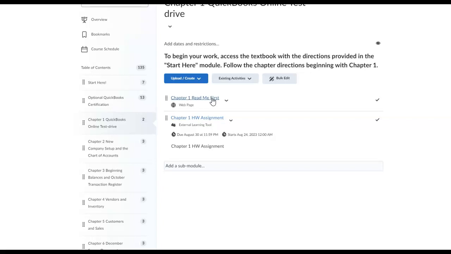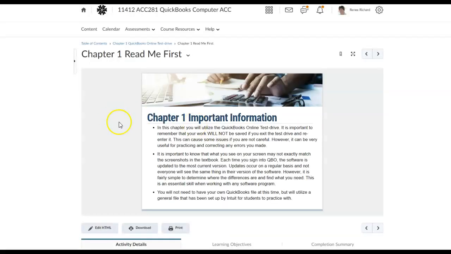What you really need to know about this test drive, and I put the README first stuff in here, is that it's important to remember that your work will not be saved. So when you do work in the test drive, make sure you get any answers you need before you exit it, because when you exit it, it starts over. That can be a problem, or it could be useful. If you find yourself lost, just exit and start it again.